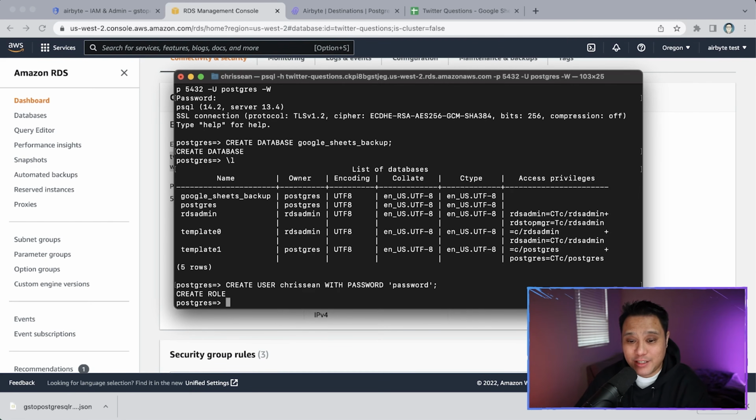Next, we will need to grant this new user, which is Krishan for me, access to the google_sheets_backup database by running the following commands. Okay, so just look at what I'm typing. And again, these commands will be in the description. GRANT USAGE ON SCHEMA public TO, what is the username I created? Should be Krishan, right?